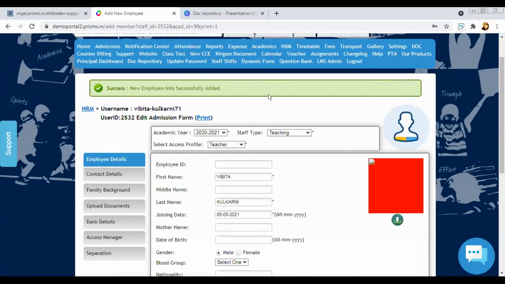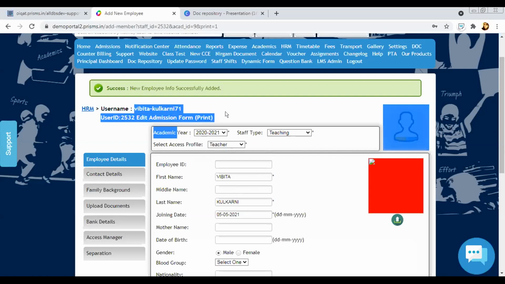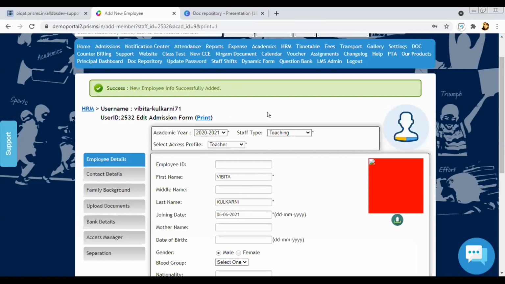But if that particular faculty is present while adding the employee form, you can share the username there itself, and the password is set by default until they have updated or reset that particular password. So in that way we can add a new employee.